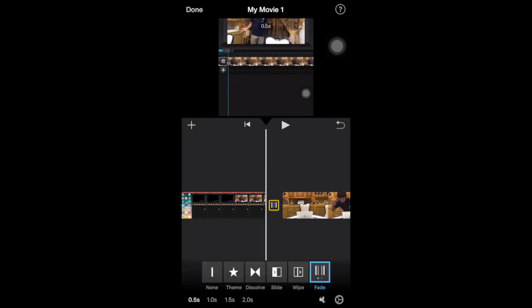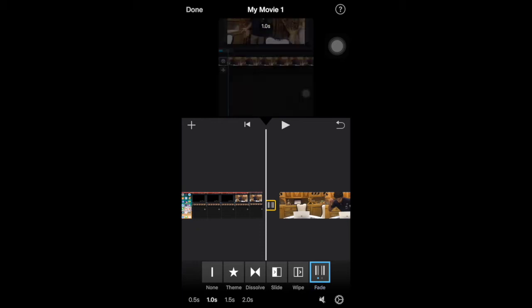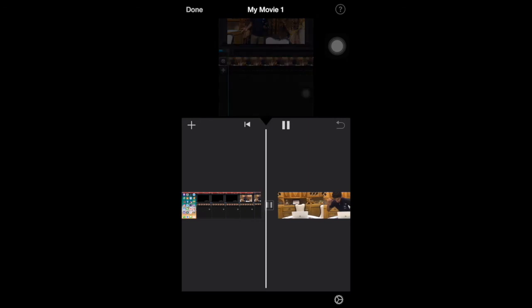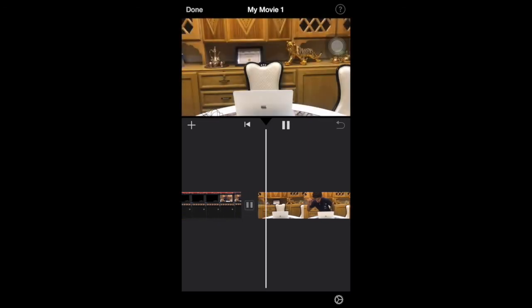which is a simple fade, and you can also change the time of the transition, which is like 1 second, 1.5 in the bottom corner. You can see I'm changing it, and now if you choose 2 seconds, it would take too long for the fade. See, so it depends on your opinion.